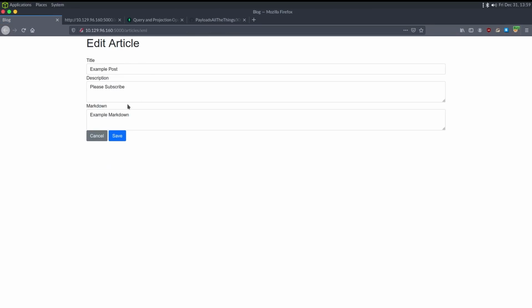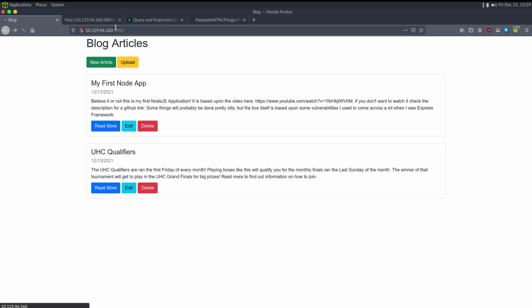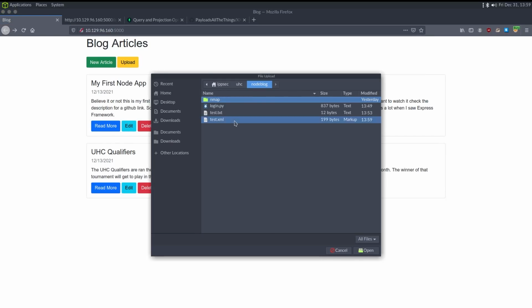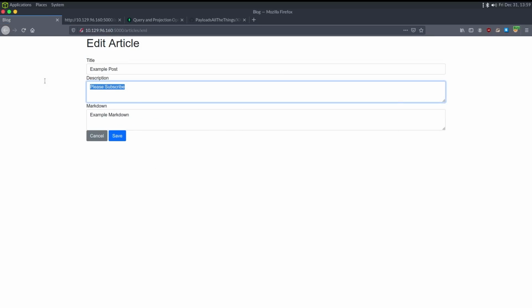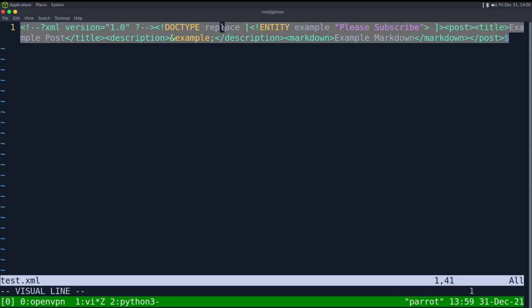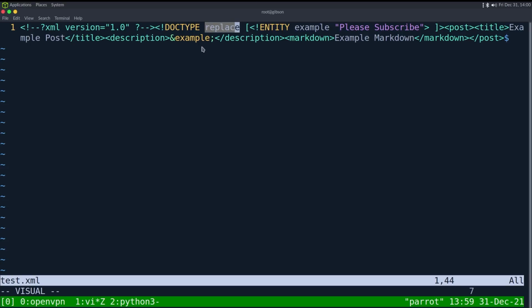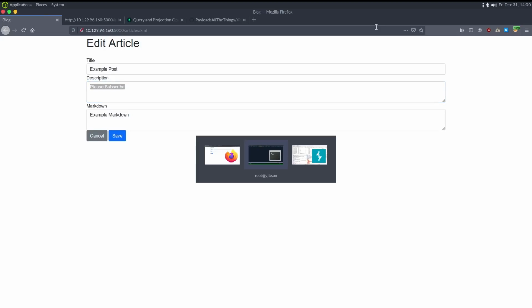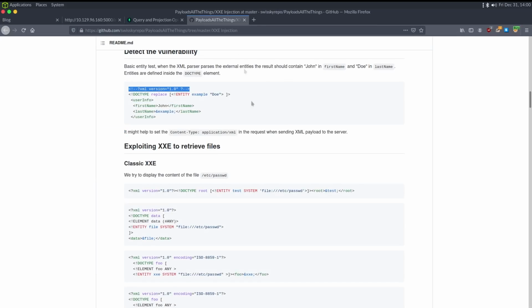Go back, upload. There we go. So that was it. If I go here, upload test.xml, we have the description as "please subscribe". I was just messing up my XML injection: I had read "replace" and put "replace" here when the entity is actually "example". So now we've confirmed it is XML entity injection.